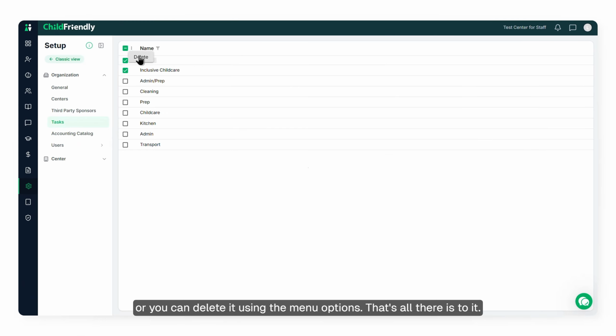That's all there is to it. Now you're ready and equipped to manage your tasks efficiently.